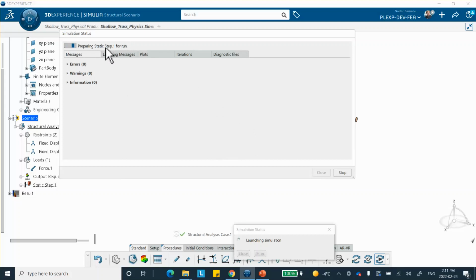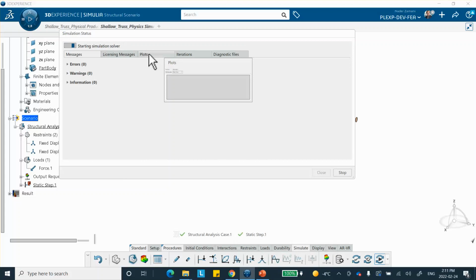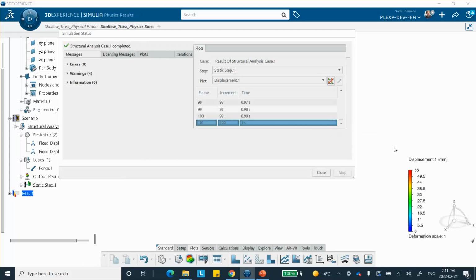It's running. These tabs are sometimes helpful. It gives you how the iterations go, etc., and how many iterations. But it's a very simple problem. Extracting results. All right, there is my 50 millimeters.